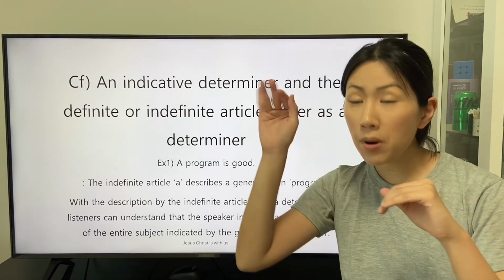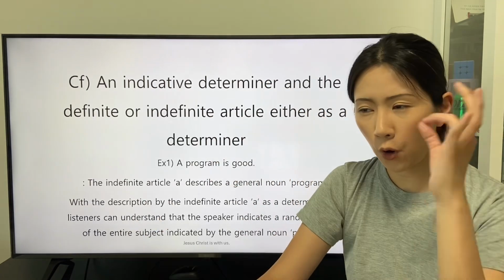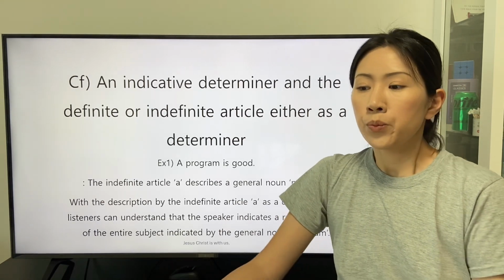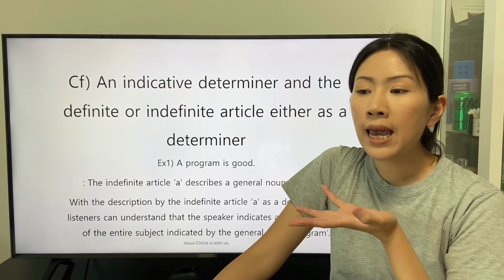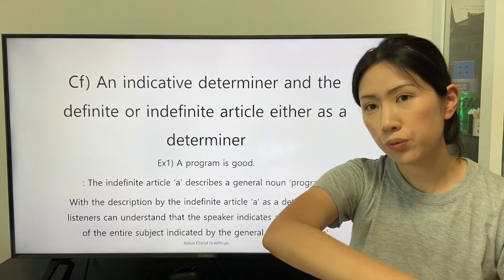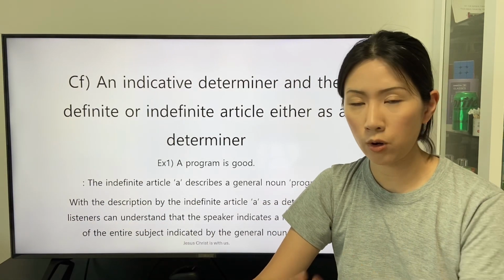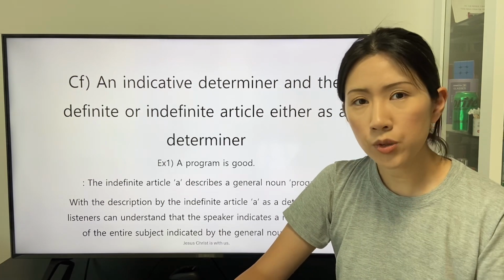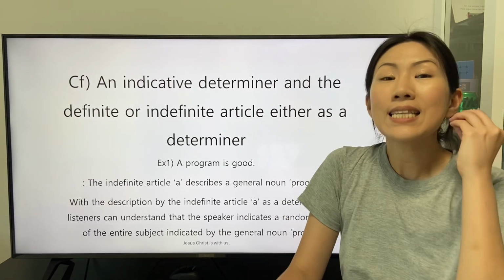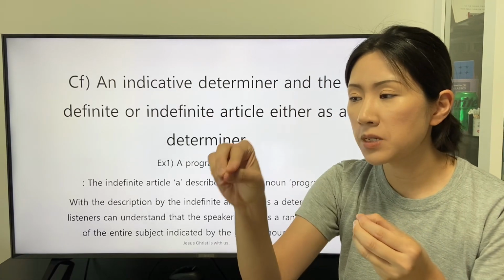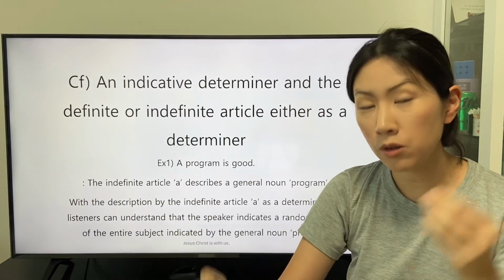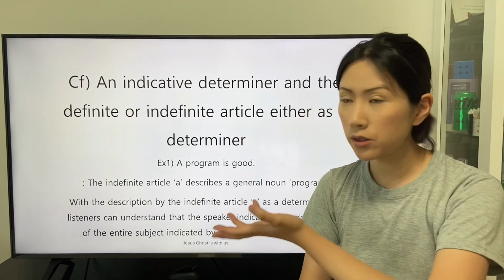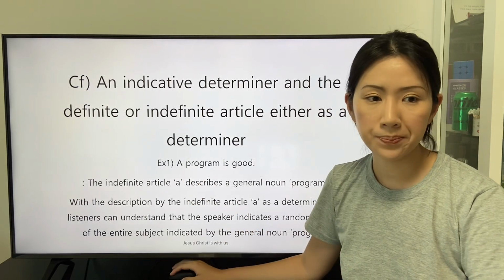program. The number of the definitions of a general noun is limited. So a general noun can indicate multiple subjects or objects. A speaker who intends to indicate one of the subjects or objects indicated by the general noun applies the indefinite article a as a determiner to describe the general noun program.